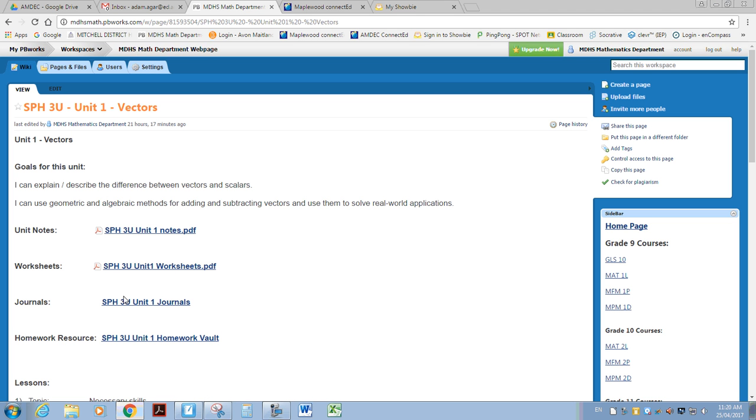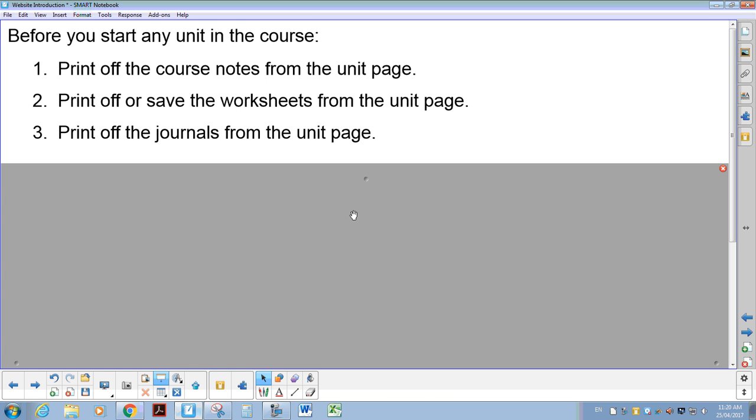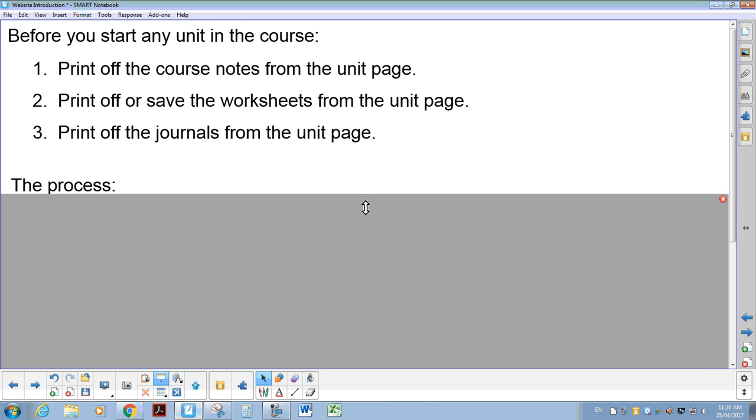This is an absolute must because this is what you need to submit to me through Shobi, and this is where I give you the feedback. So absolutely you need to print those journals off so you can work on them, take pictures, and send them in. All right, so that's what you want to do at the start of each and every unit.